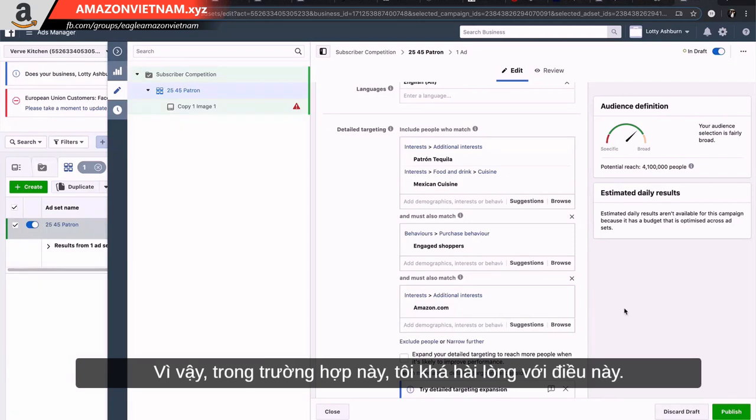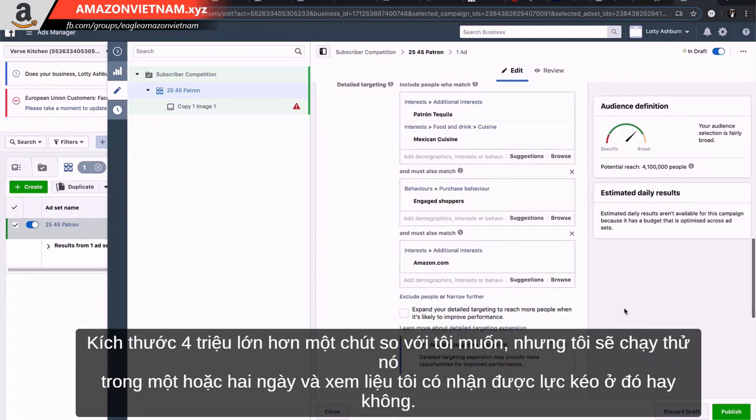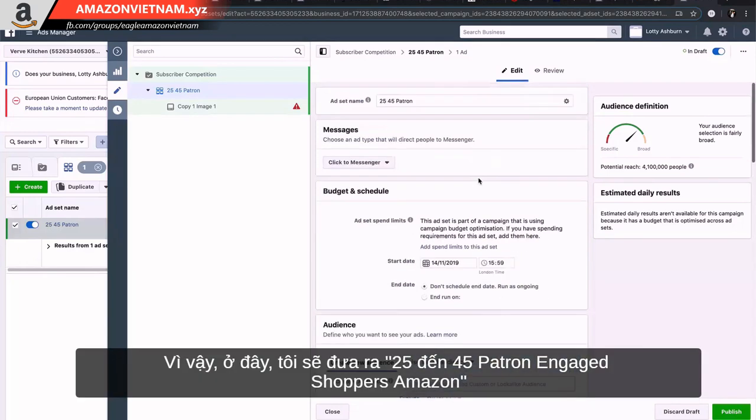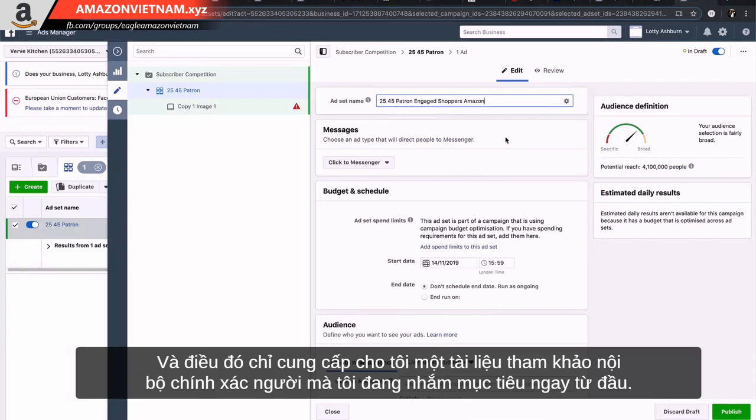So in this instance, I'm pretty happy with this. I'm going to leave it at an audience size of 4 million. It's a bit larger than I wanted, but I'm going to test it for a day or two and see whether I get any traction there. So up here, I'm going to put 25 to 45 Patron, engaged, shoppers, Amazon. And that just gives me an internal reference of exactly who I'm targeting with this ad set.